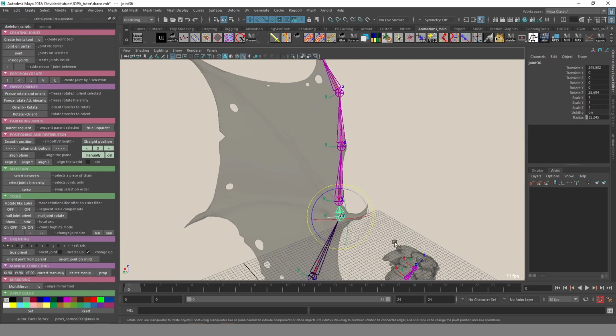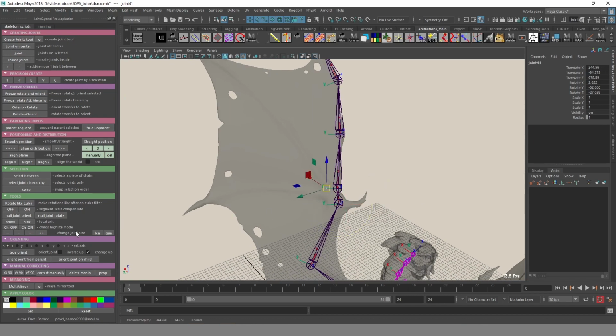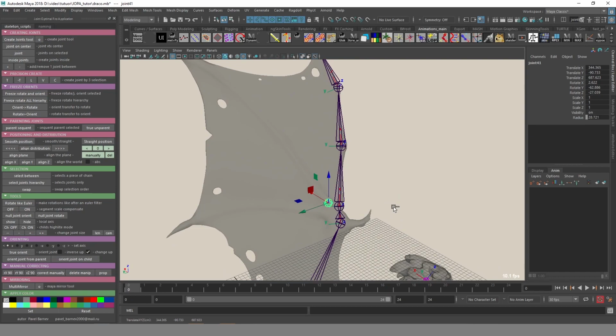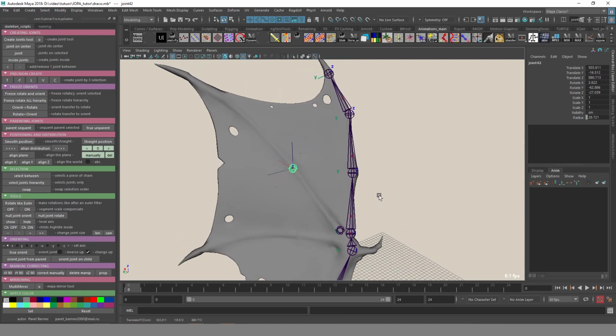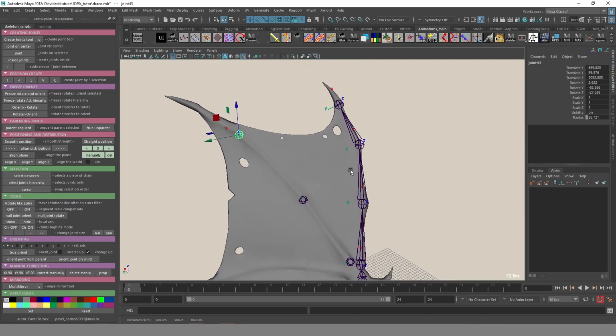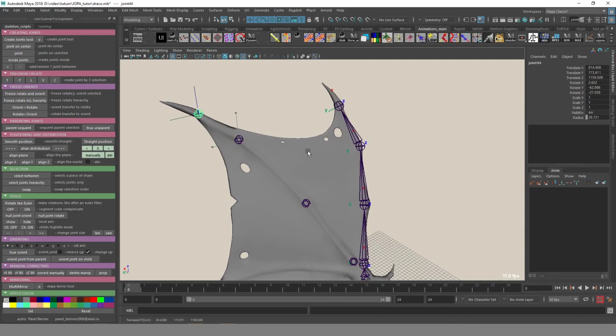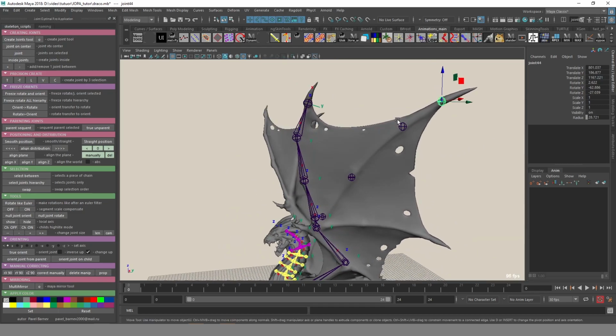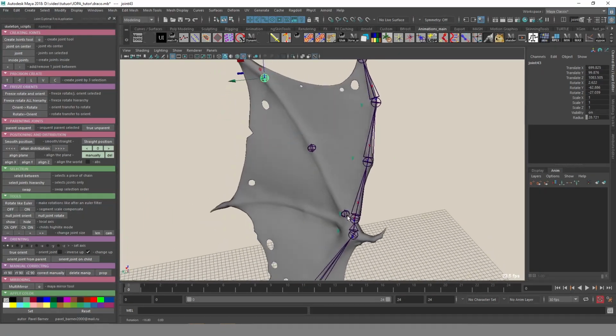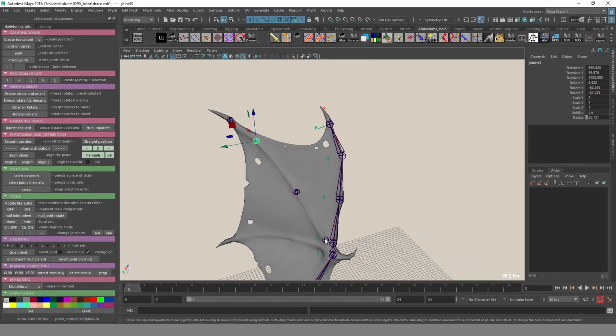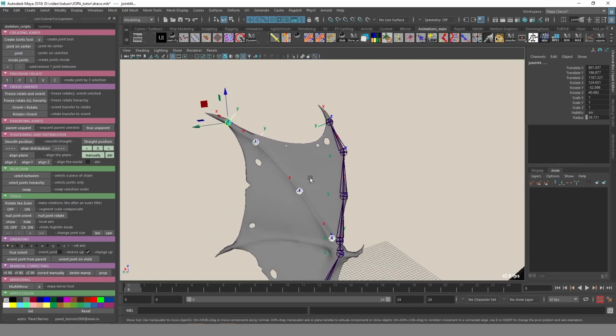Okay, let's continue. Let's place other joints. This time, let's try placing those manually. Maybe I'm going to place a joint over here, then another joint over here. Yeah, maybe like this. Again, although those joints are outside the hierarchy, you still can orient those joints as if they are in a single joint chain. So we can orient those joints like this.